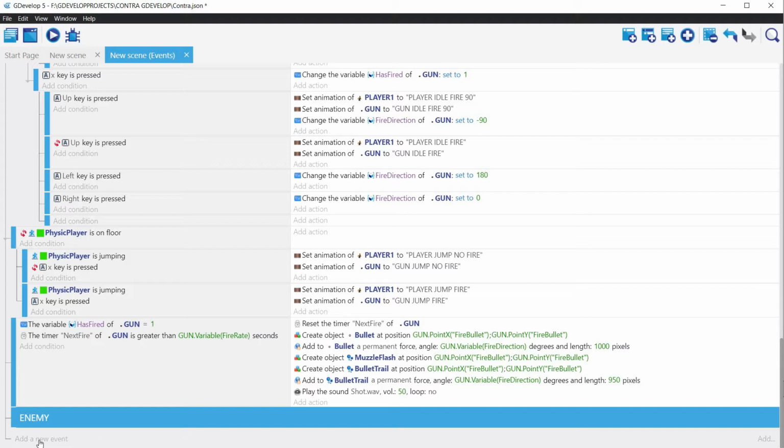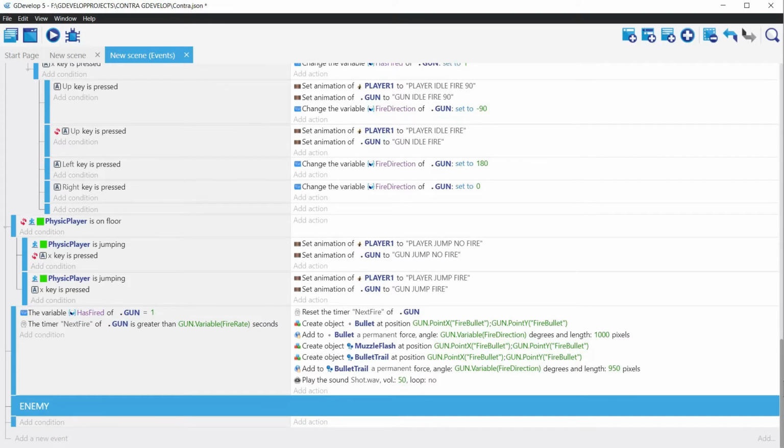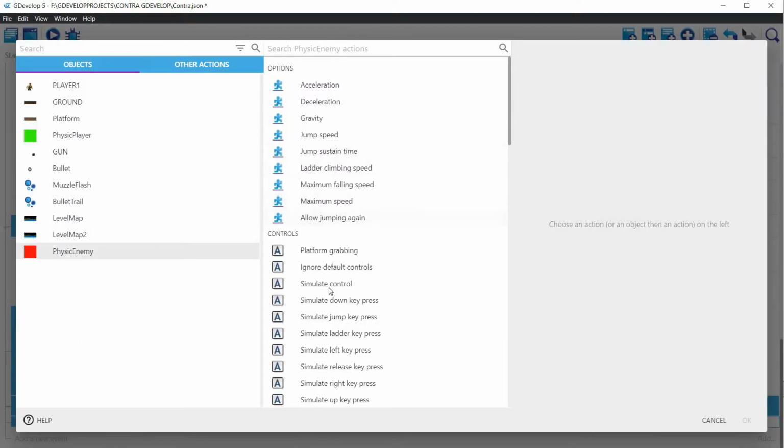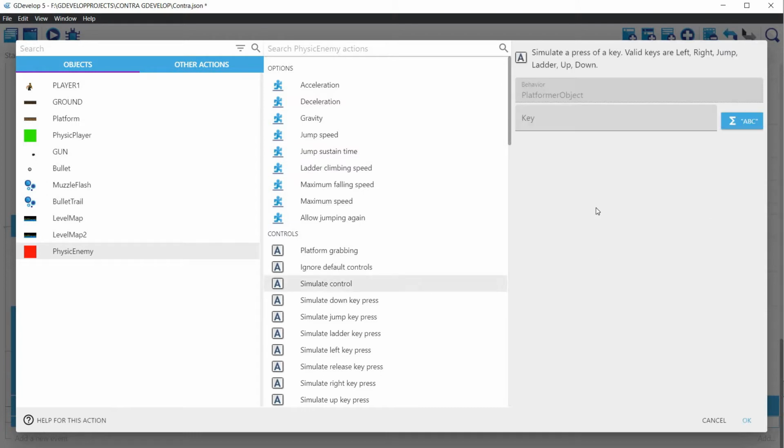Let's try to make the enemy move to the left as soon as the game is executed. For that, leave the condition empty, and click on the Action option. Select the physics enemy and then in the action list choose the Simulate control. In the key text box choose the left key.